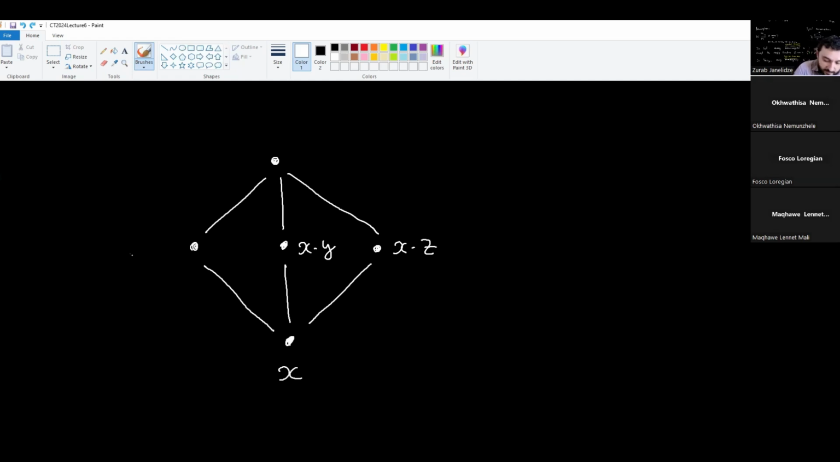And similarly, I need to have x times t here in order for the GCD of these two to be x. And so t, y, and z will have to be all coprime. But now, when we try to look at the LCM, because y and z are coprime, the LCM of these two terms will be x times y times z, right?